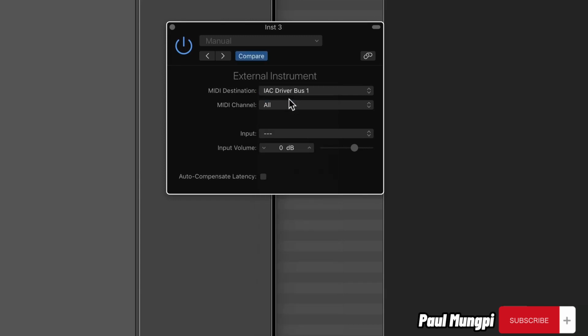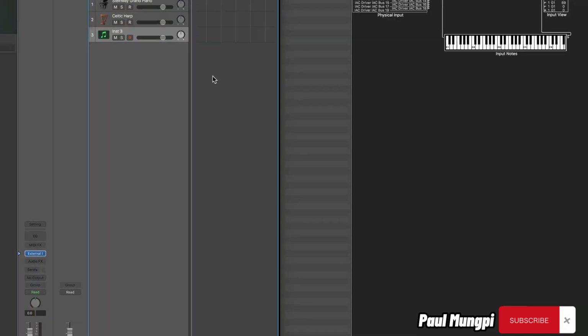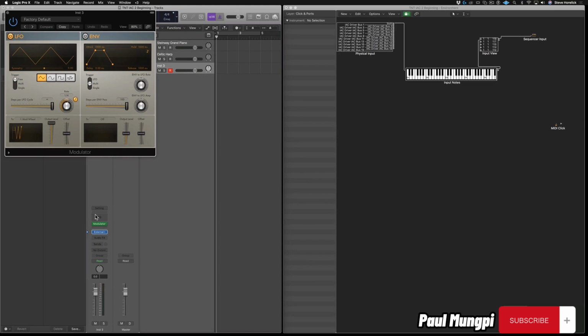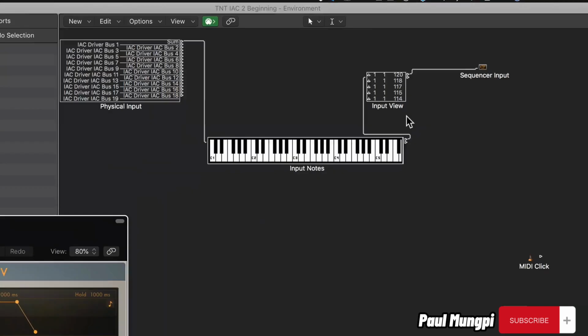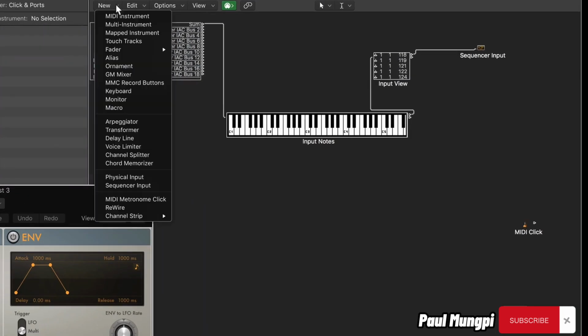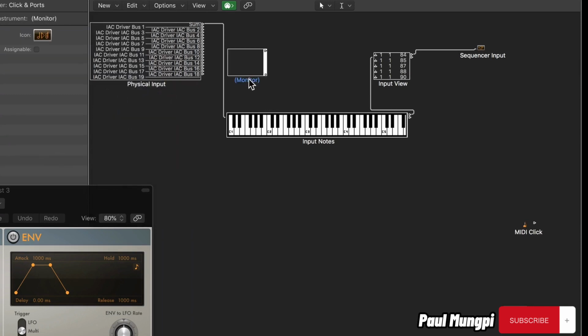So I'm going to send all that modulator's control data to the IAC driver bus 1 on MIDI channel 1. Now, if you watched my 2 previous tutorials, you know exactly what's going to happen here. But first, I've got to insert the modulator on this new track. There we go. And you can see over here in the environment that it's sending its data through the physical input, through these input devices, to the sequencer input. But I'm going to hijack it, just like I did with that note data before.